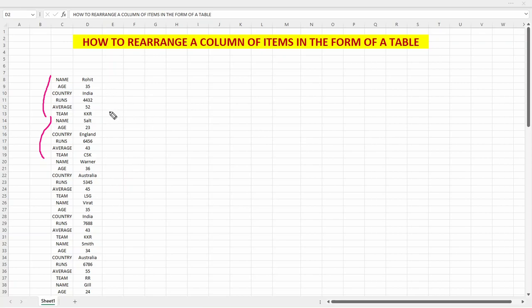What I want is that in a column here I want name, then here age, then here country, runs, average, and then team, and then all the names should appear here. All the ages should appear here. All the names of country should appear here, and so on. That will look nice. Now, how can you do it very quickly?